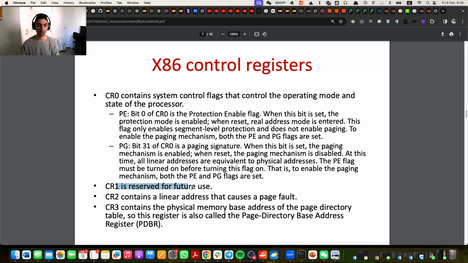Okay, so CR1 is reserved for future, CR2 contains the linear address that causes a page fault. We will talk about it 2 weeks from now. CR3 contains the physical memory base address of the page directory. So this register is also called the page directory base address.